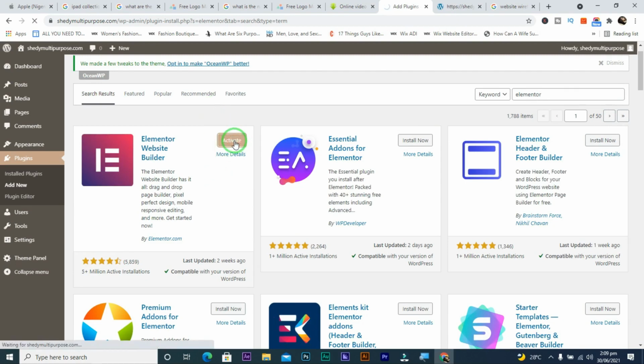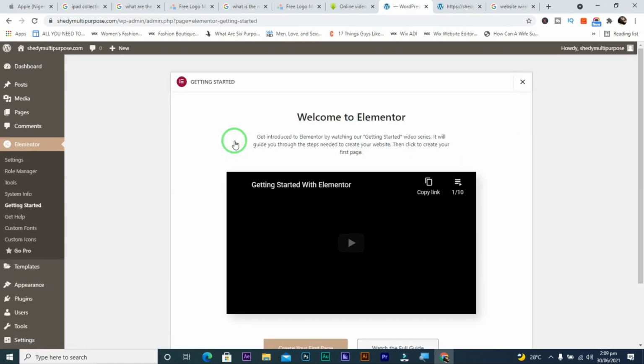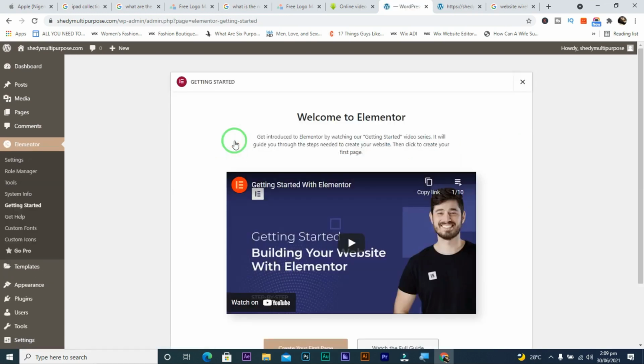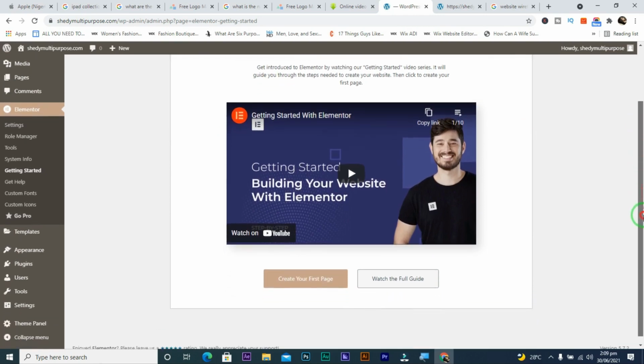So let's just activate it. So we have Gutenberg, and we have Elementor, which is also a page builder. We have Beaver, if I'm not mistaken, and others.